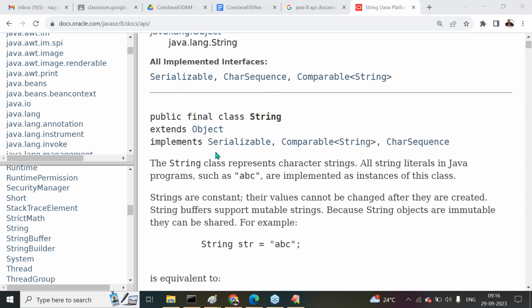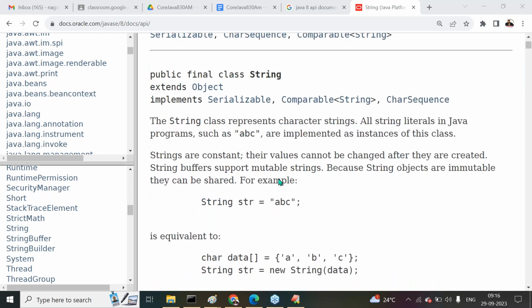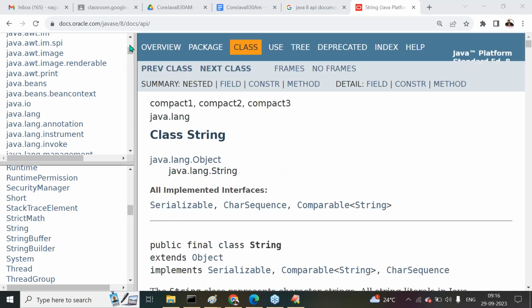Yeah, Nikita, I'm asking one question to you. Try to answer for me. Are you getting any information by seeing this API documentation? Nikita ma'am, are you there? No, are you getting any information from this? Yeah, that's okay. This documentation was provided by whom? Tell me. Who has provided this API documentation?